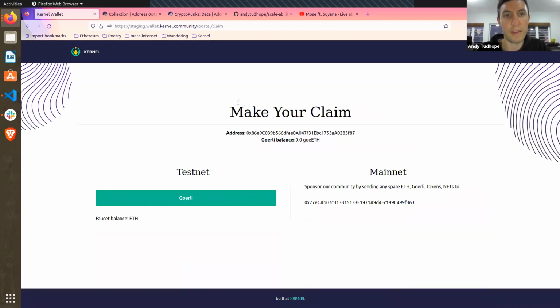The first is the claim tab, and this is how we make sure that you can get some test ETH to play around with. If I came back to this page, having clicked on this button, we'll see that my Goerli balance gets increased. So a faucet is just a way that we have of distributing test ETH on one of these test networks to people who want to use it.